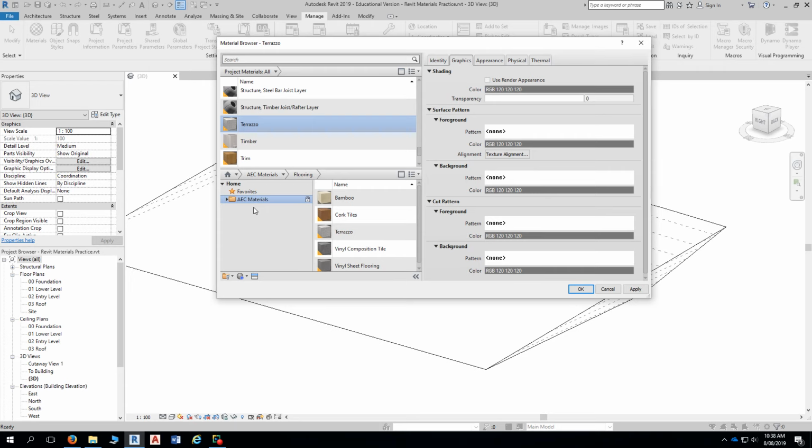So all of this is built into a library. You download the library, you put it into a specific location on your computer, and you link it back into Revit, and you can use it immediately.